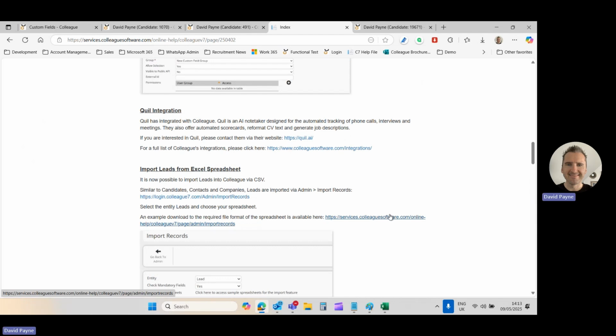Next one along is to do with Quill. So Quill is an AI note taker, essentially an automated note taker for tracking telephone calls, interview meetings, and they've got some other really good features like automated scorecards and the ability to reformat CV text or job description text.